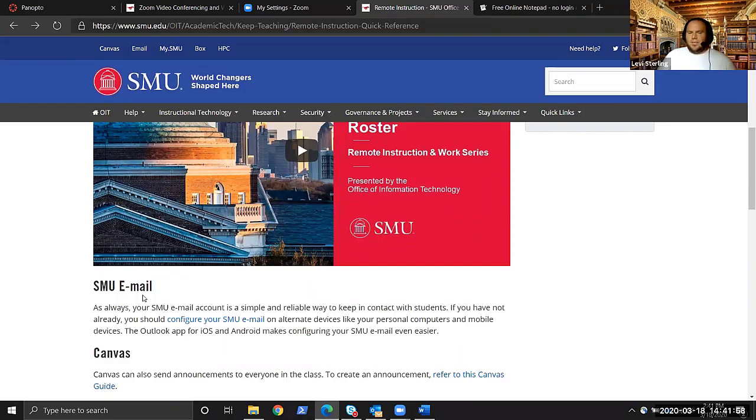SMU email exists. It is available. It is still very much functional. You can use webmail, you can use Outlook, you can use lots of different things. I'm a big Outlook person myself. Use email to talk to your students in an official capacity. You'll never regret it. If you need help, help desk is still open, especially for those who find themselves working on a computer that they're not normally on. If you've gone to, oh, how do I get my email running again? Contact the help desk, they can walk you through it.